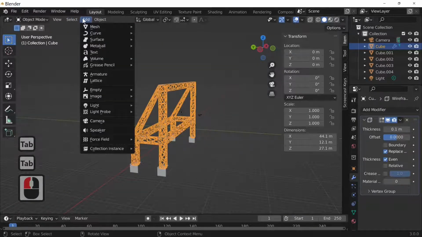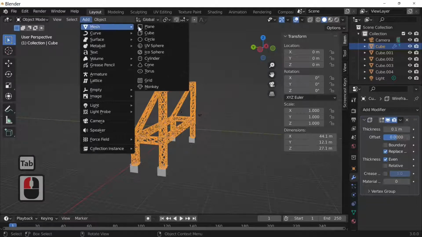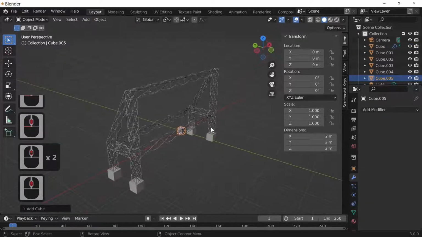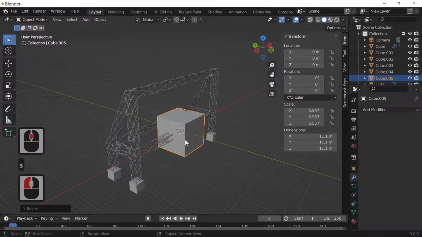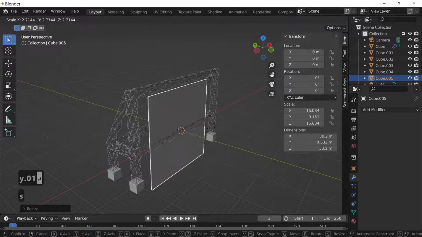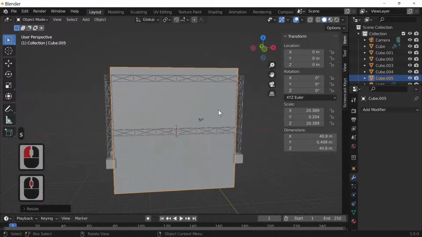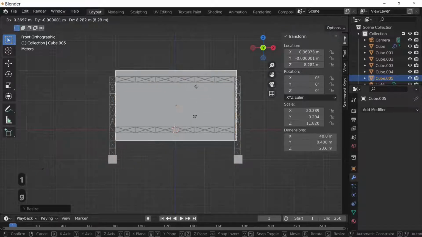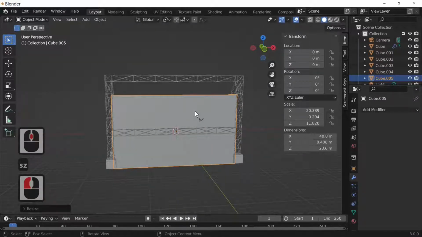I'm just going to add in a mesh, a cube mesh, and I'm just going to scale this up. I'm just going to scale it in the Y direction by 0.01. I'm just going to scale this up until it's the desired size I want. So scale in Z. Now that's my billboard.